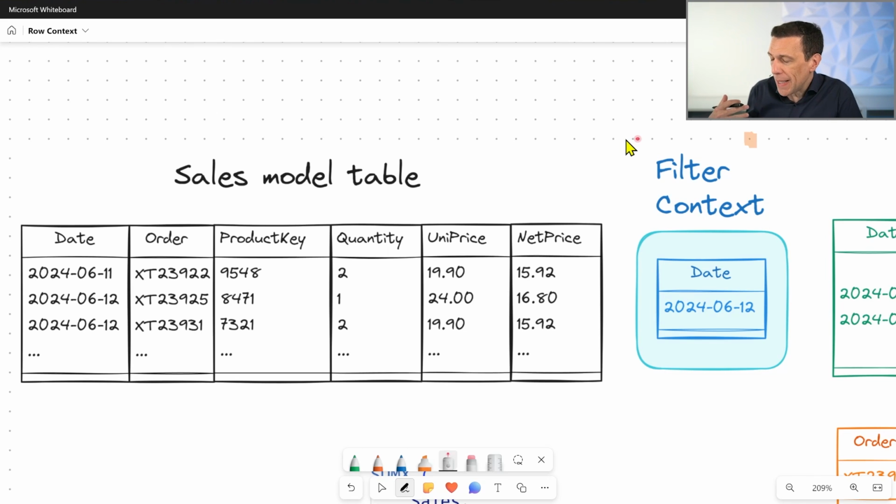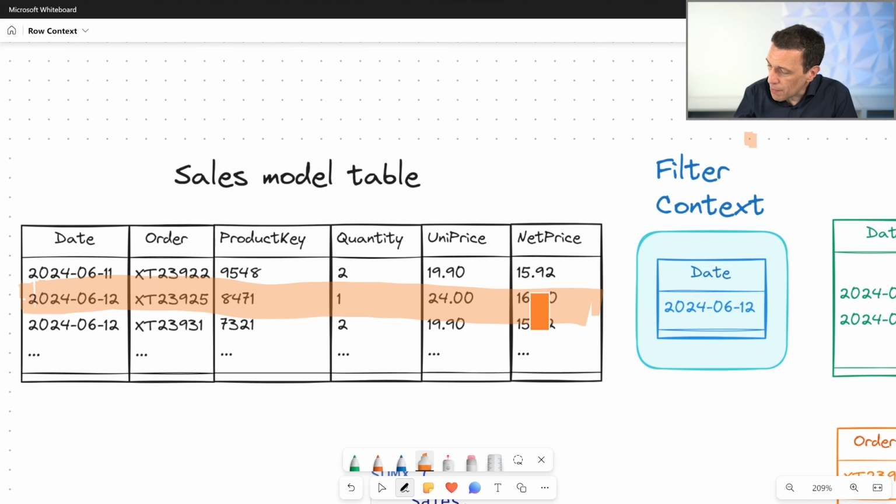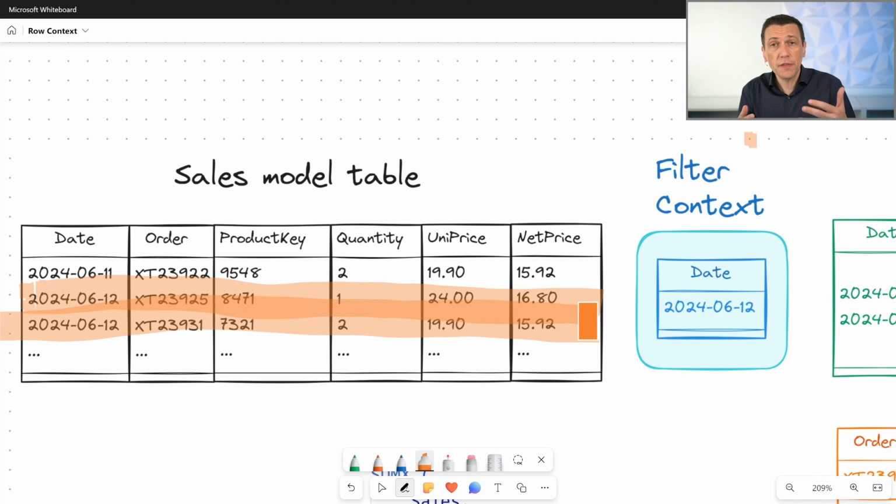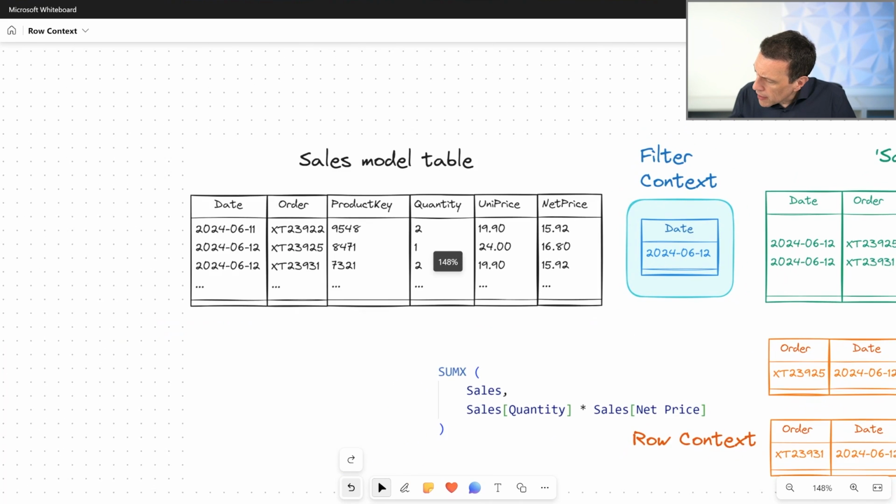Now, what does it mean? In a filter context that filters only one day, we're going to filter only those rows in the Sales model table that satisfy the condition of the filter context. So in other words, the Sales table in the model has all the rows. But when we write in DAX a table reference, the name of the table Sales, what we get is only the list of the rows in the table in the model that satisfy all the filters that we have in the filter context.